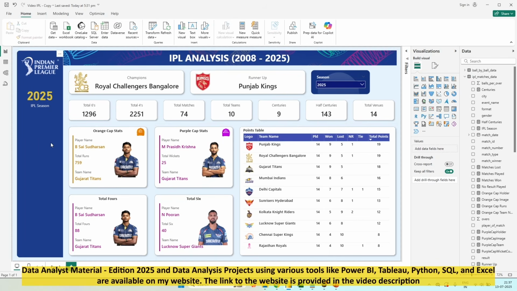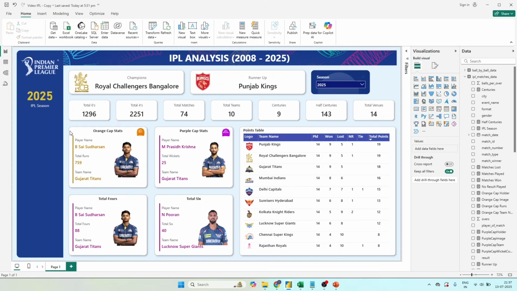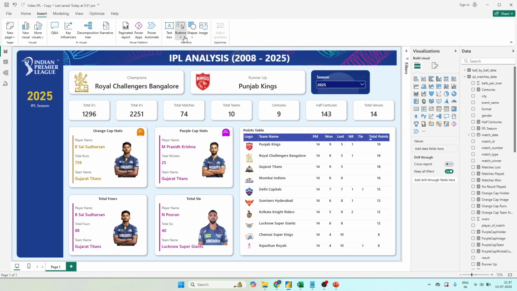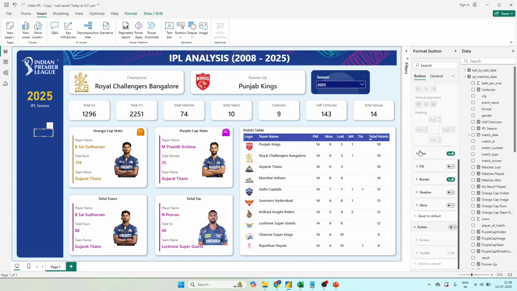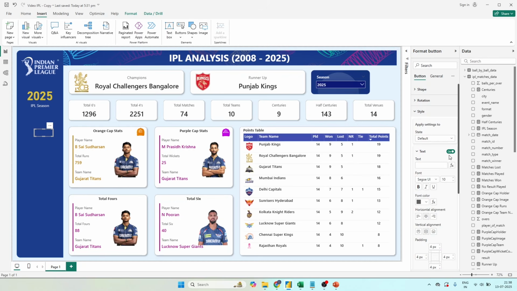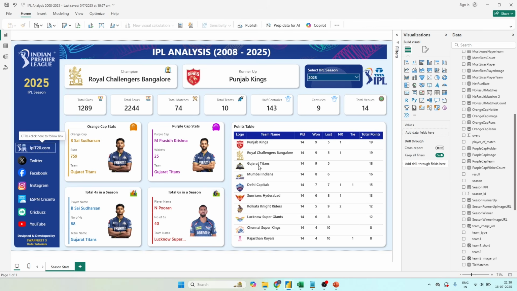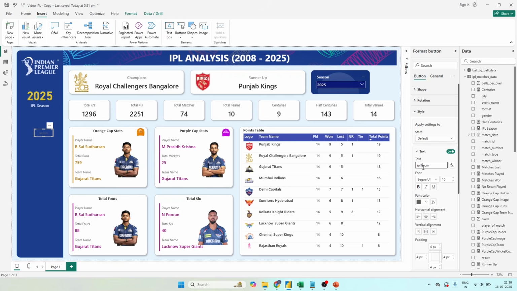Then next we will add a few images or some buttons over here to help us understand what we are actually looking at. So I'll go in insert and click on button and select the blank one. Then I will go in style and turn on the text and name it IPLT20.com.